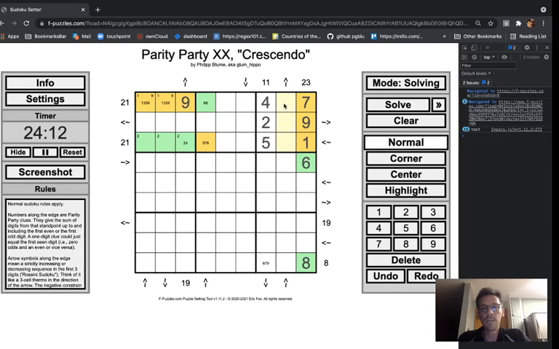Because these numbers, what's left here is 3, 6, and 8, and they have to be increasing in the direction of the arrow. So 3, 6, 8. All right. Now, that helps us here because this can't be an 8 anymore. This is in fact a 6.